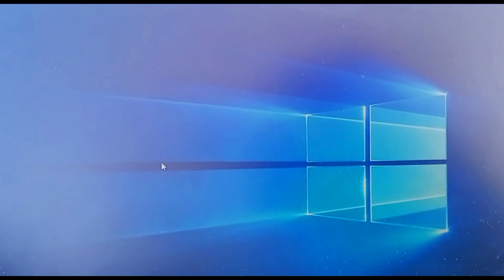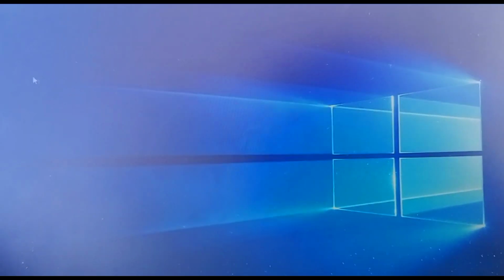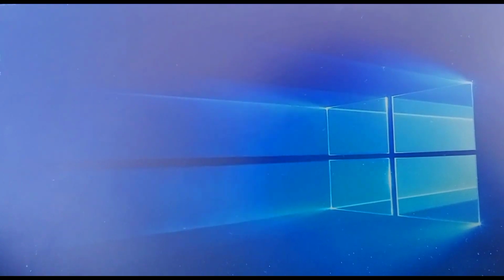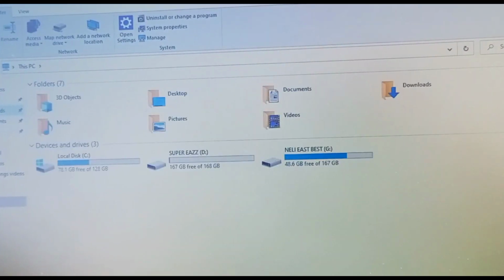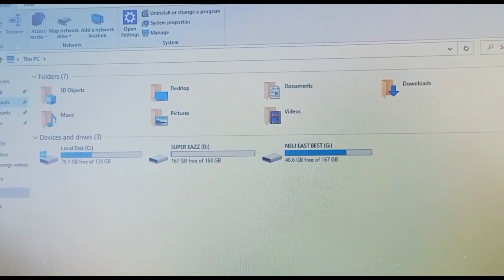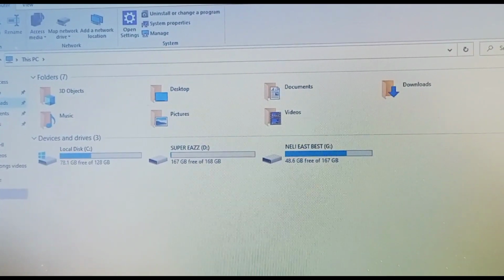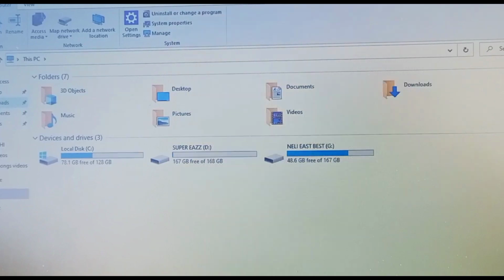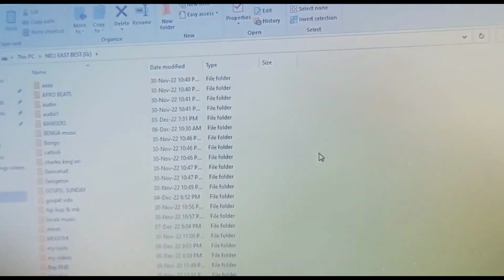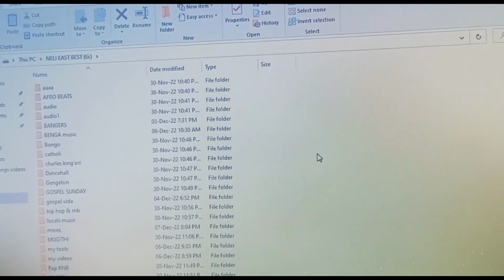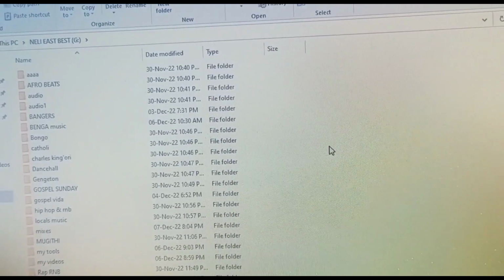Now, as you can see, what I have to do after the data recovery is come into my partitions from the This PC shortcut, click in, and go straight to the Nelly East base. That is the partition labeled G. That's where I directed my data to be recovered. So I click in, and you can see all the data that I highlighted in the recovery partitioner.